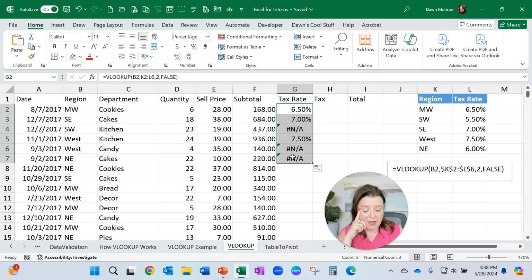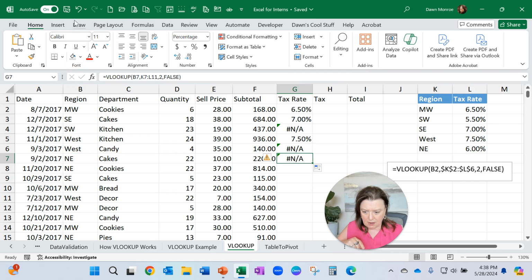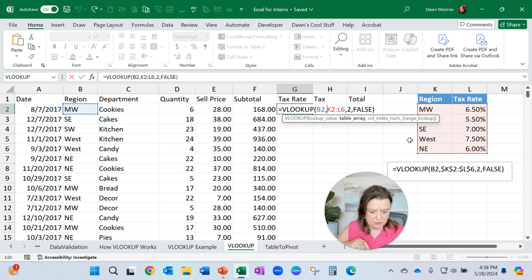As I drag that down, what happens is that this array is moving, moving, moving. What happens when you fill down formulas or copy formulas is they move relative to their new row, unless you say, hey, I don't want to move this part. So I'm going to escape out of there, undo that, get back in there, and what I need to do is put dollar signs in front of the K and the 2, and in front of the L and the 6. So I'm going to do that now.